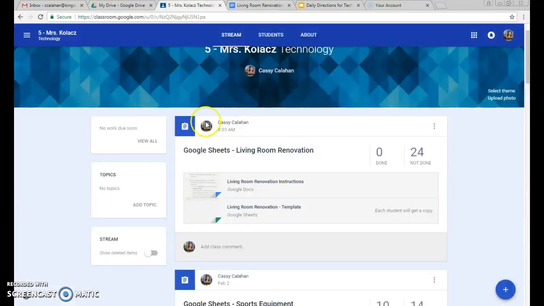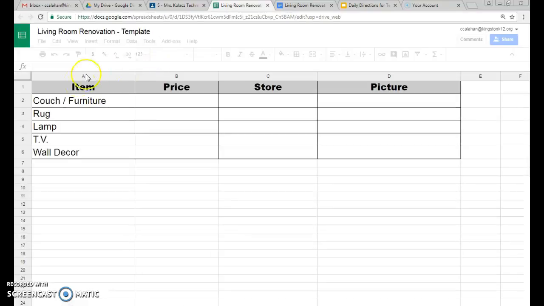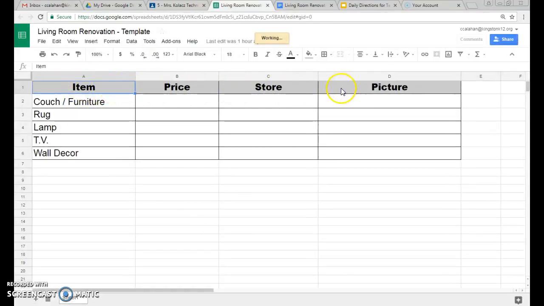Click on our template. When you open up your template, this is what you're going to see. I gave you just a jump start. I put your heading in here for you so you know what would go in each row. I also gave you some examples of things that you could purchase. Once again, you don't have to stick to these, but it's a good place to start.